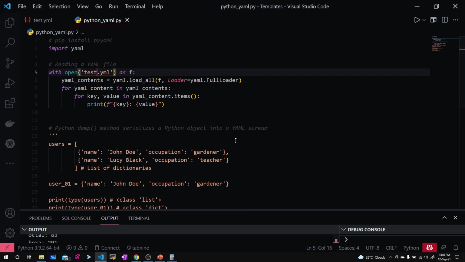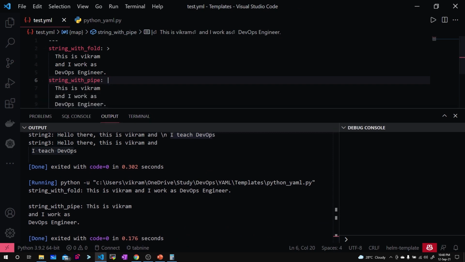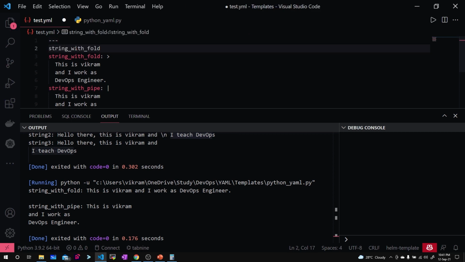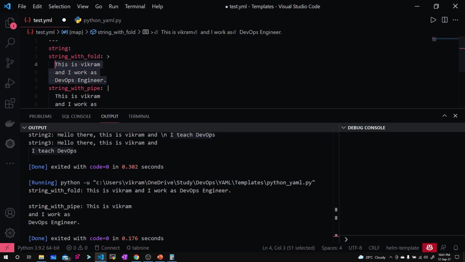Okay, so now once I run it, I'll get the output. Now if I just go back to the test.yaml for comparison, the first thing is with fold. Okay, so this is the multi-line string, right? So if I don't want a multi-line string, how do I first write this, guys? So let's do this first. String, just string. Okay, I just want to give a string, and then I'll put it in a single line.